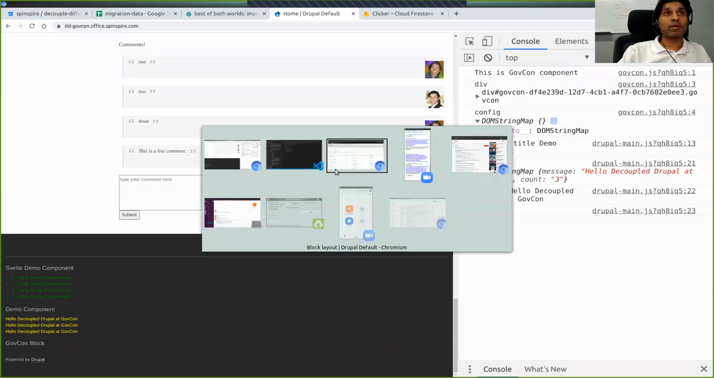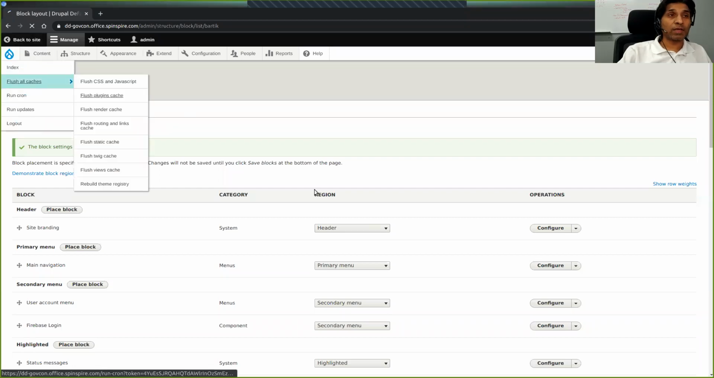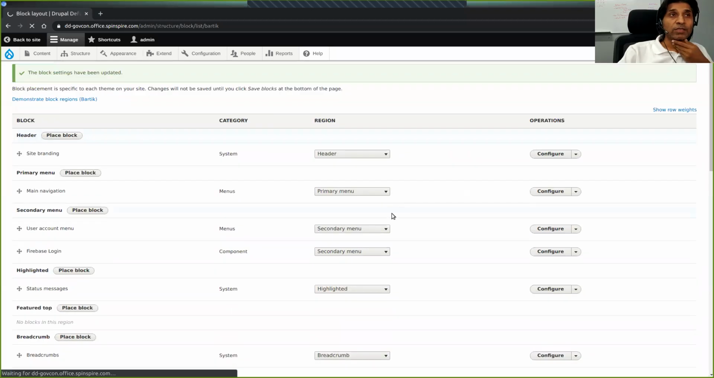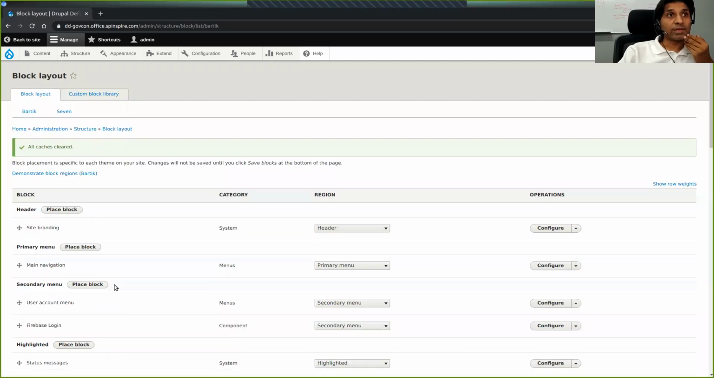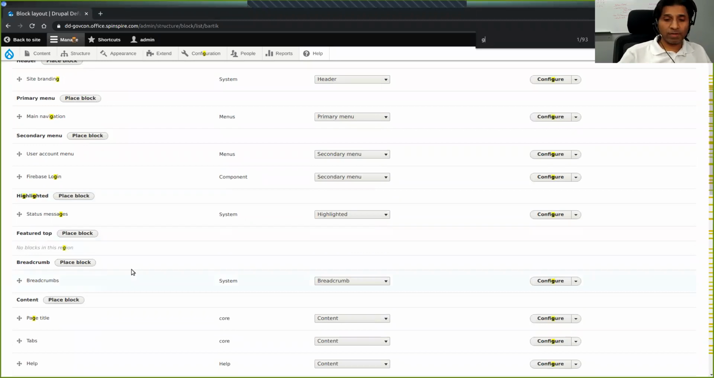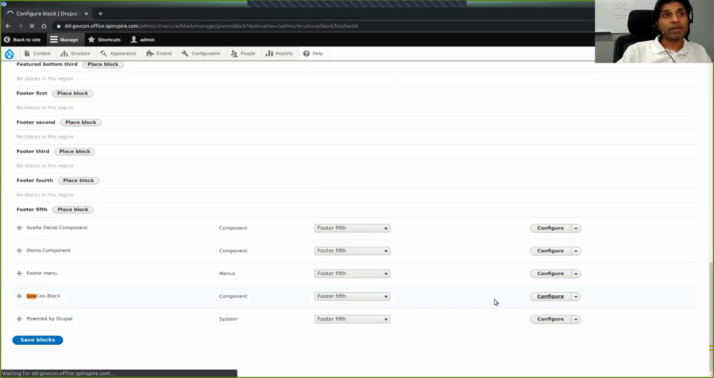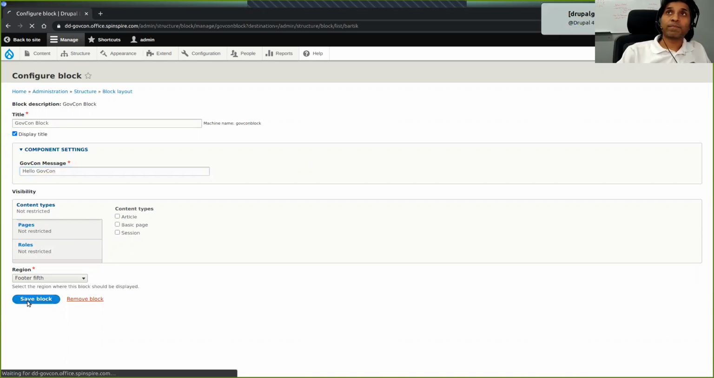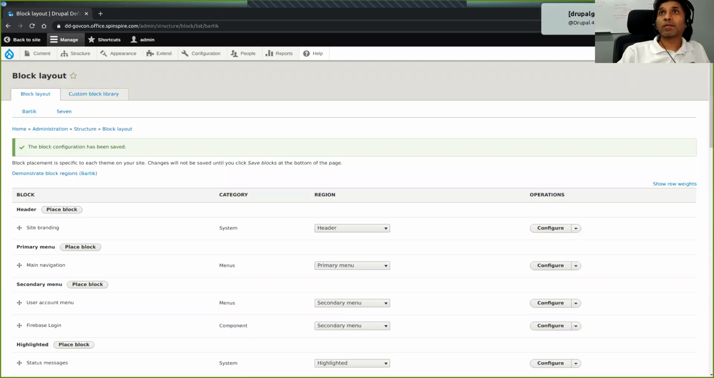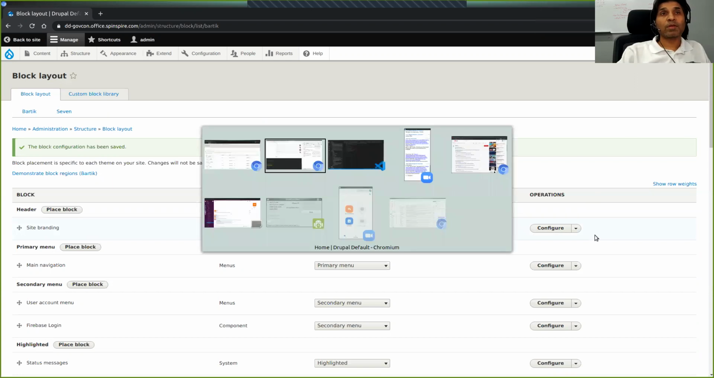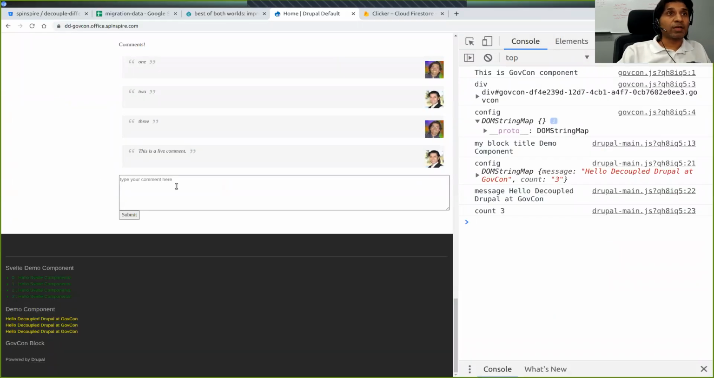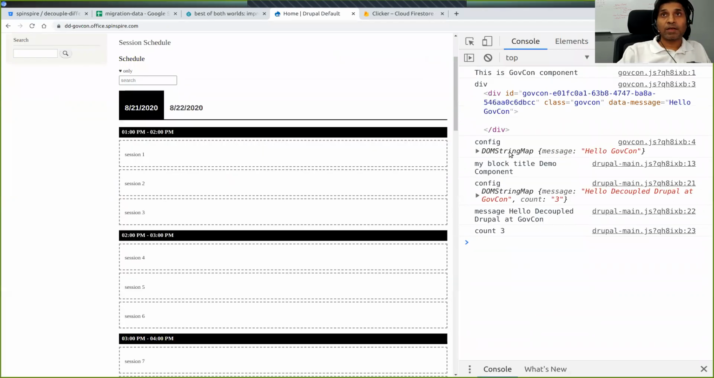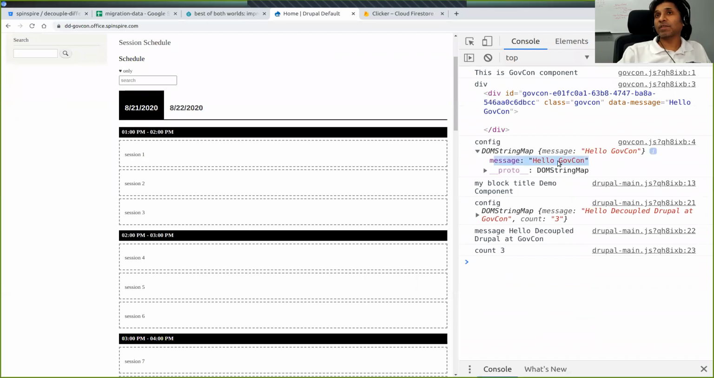We go back to Drupal and flush all caches. We have to do that every time we change the info files or YAML files in general. Now, if I look for my GovCon block again, there you are, message. So I can just say, hello, GovCon. I save that. Once I have saved that, if I refresh it, you see my configuration has that information, hello, GovCon.